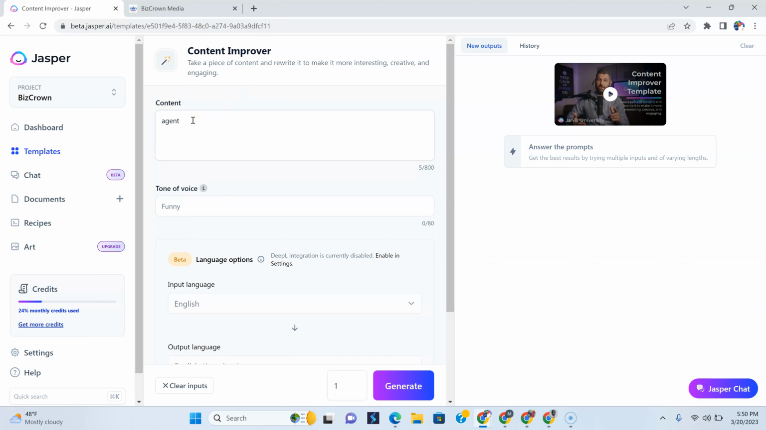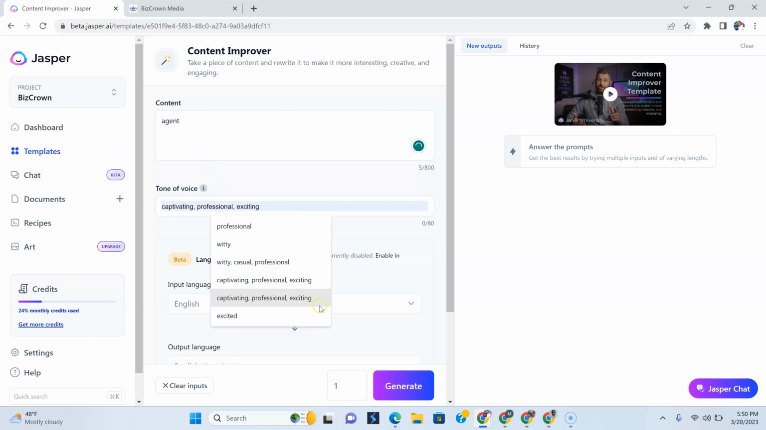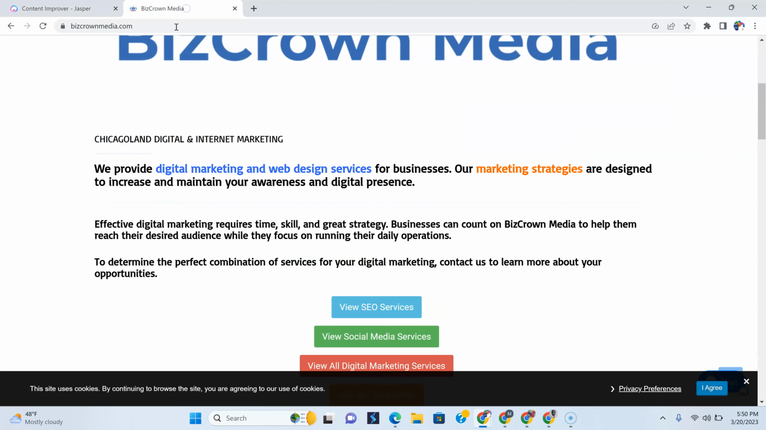And now what you do here is you put your content in here. You choose your tone of voice and of course your language and all that stuff. So we're going to stick to the content and the tone of voice to improve our content here. Again, we are using the content improver now. We will be using the chat later, so stick around for that. Okay, let's go in here now.